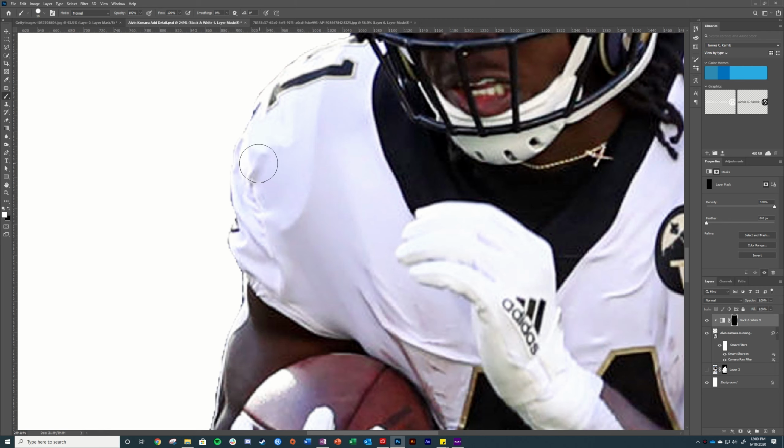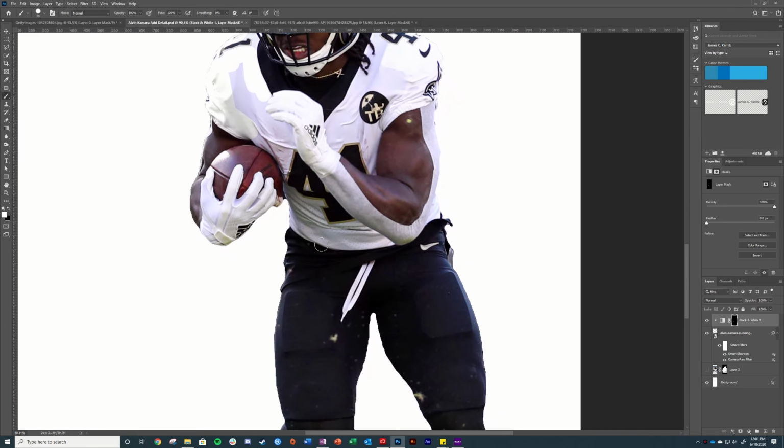So I'm gonna change the color of the brush to white to make sure I'm getting inside the clip mask, brushing on what I want to have the effect. And I'm pretty much gonna do this along the entire design, along the entire jersey, anything that's white.